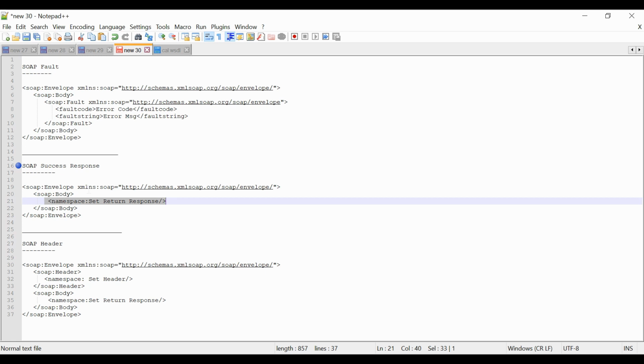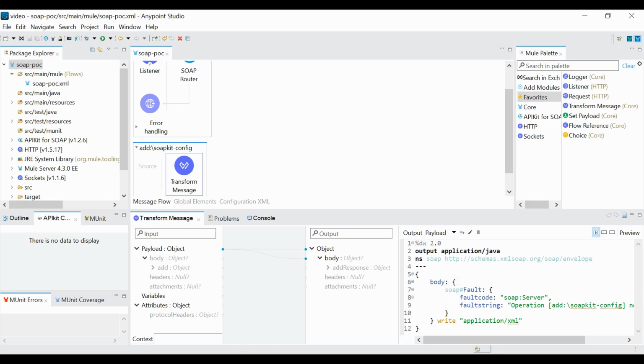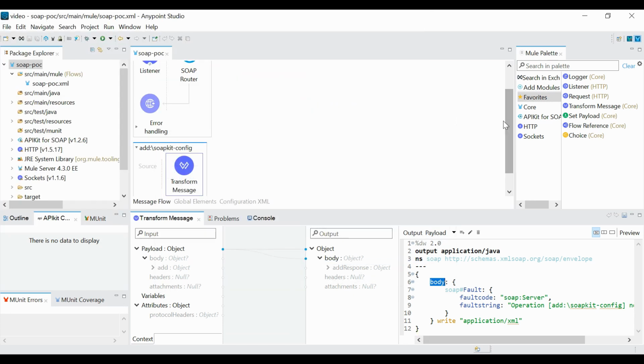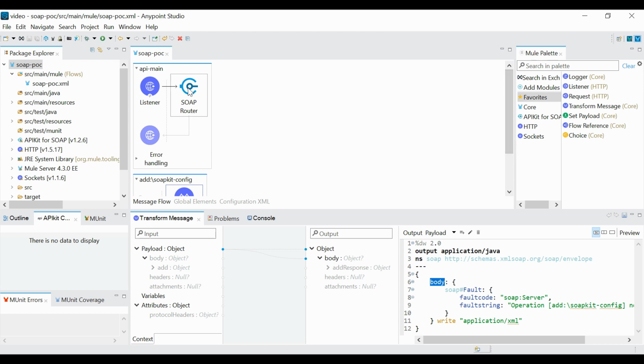First we will see the SOAP fault. For a SOAP fault, we have envelope and body. The envelope we do not need to define, because by default it will take it. In the default message here only the body is there, not the envelope, but in SoapUI you'll see the envelope is also returned. As this is a SOAP router, by default it is generating the SOAP envelope.